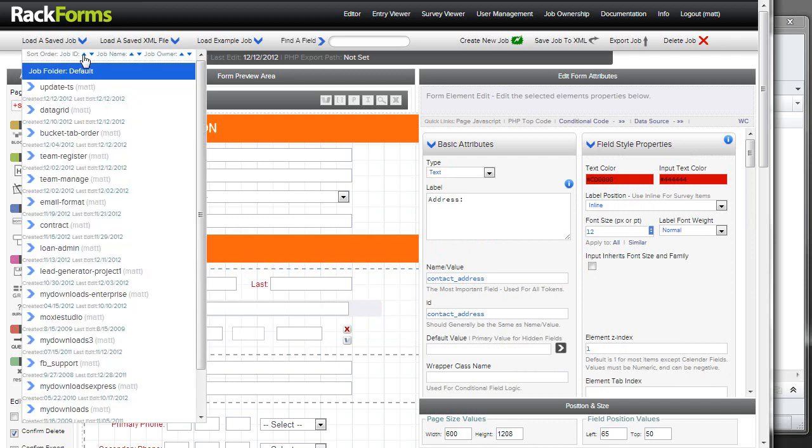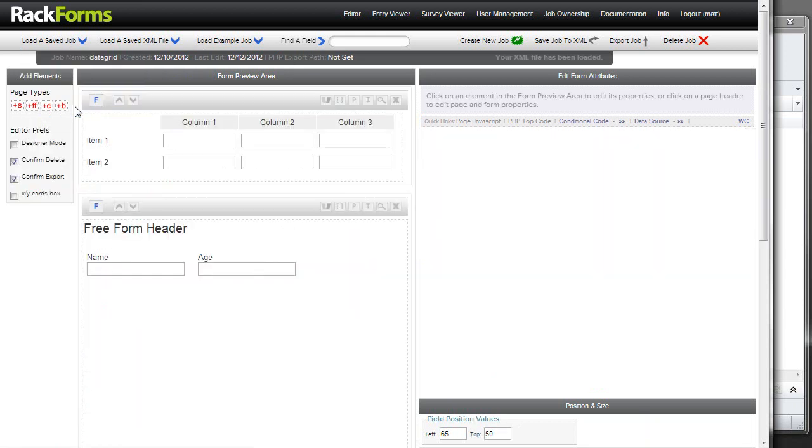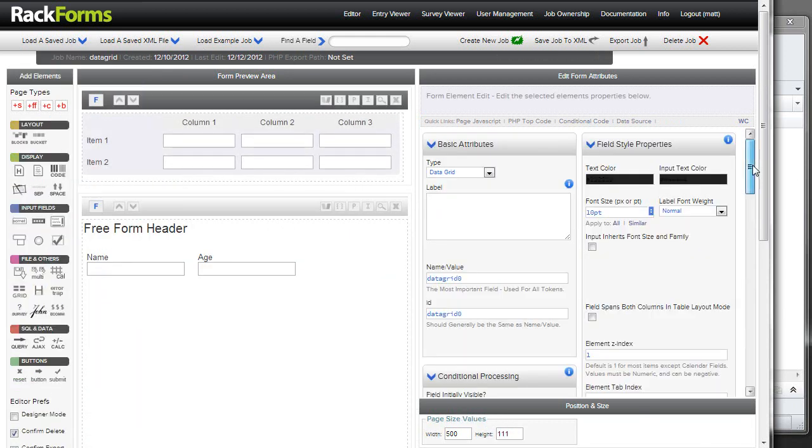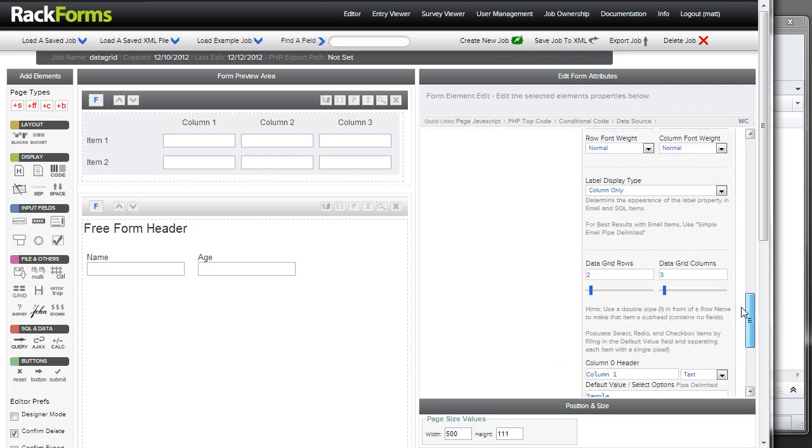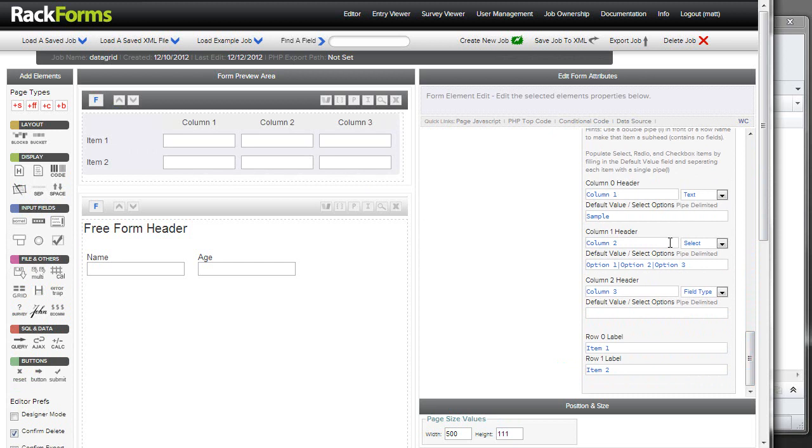The other major feature is we've added some great new functionality to data grids. It used to be the data grids were limited to just text fields. We can now override that with any of these field types right here. In this case, I've chosen password. And more importantly, we can actually override individual columns.